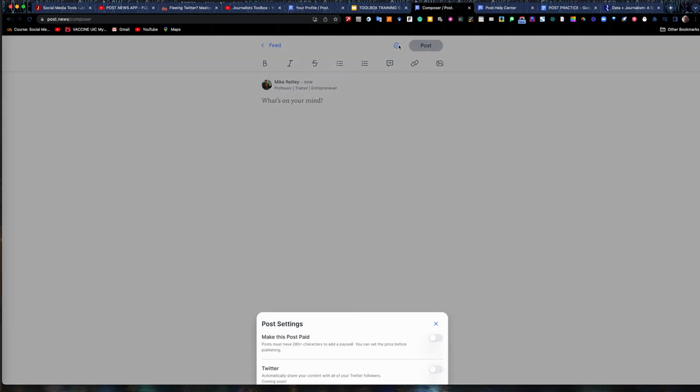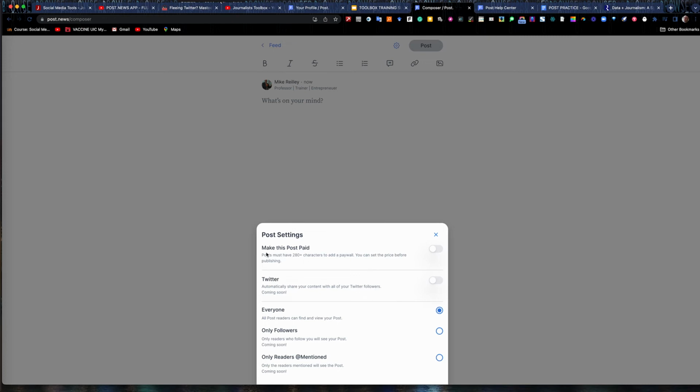Settings right here. If you click on the settings cog at the top, you can make it a paid post. Note that it has to be more than 280 characters. You can automatically share content with Twitter followers. I'm not doing a lot of that, because I discourage you from just copying and pasting, cross-posting stuff from Twitter here. It's a different tool. You're going to write a little longer here, with more of a discussion, more conversational feel to it, from what I've seen.